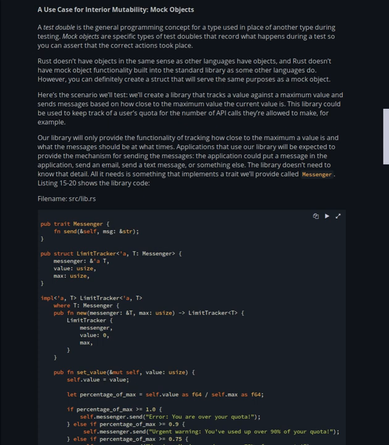Rust doesn't have objects in the same sense as other languages have objects, and Rust doesn't have mock object functionality built into the standard library as some other languages do. However, you can definitely create a struct that will serve the same purposes as a mock object.